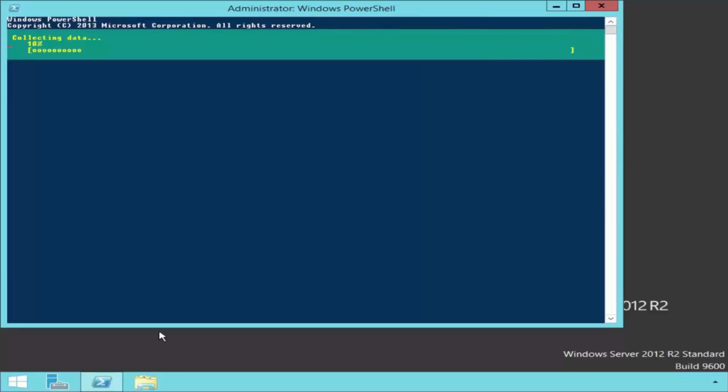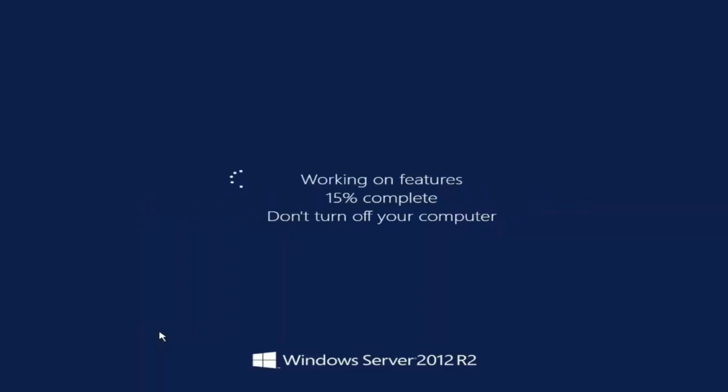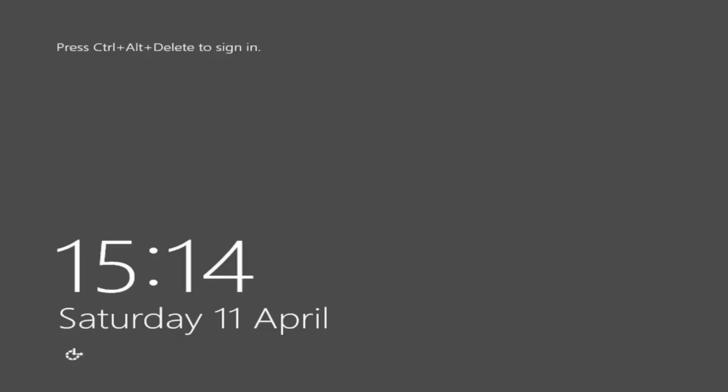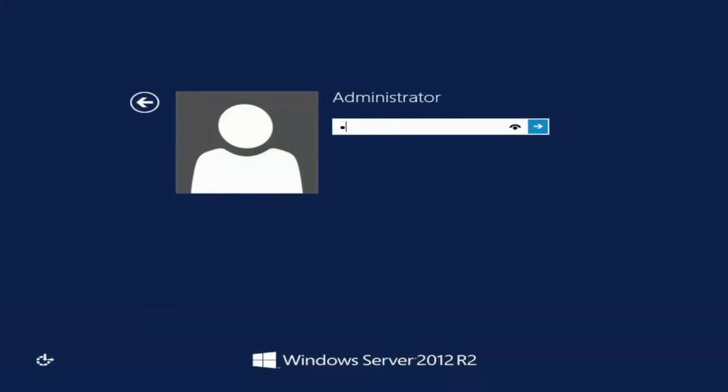If I press Enter, Windows will start to remove the interfaces from the server. This may take a couple of minutes to complete. After a short wait, the server will reboot. When the server boots back up, I will log back in.